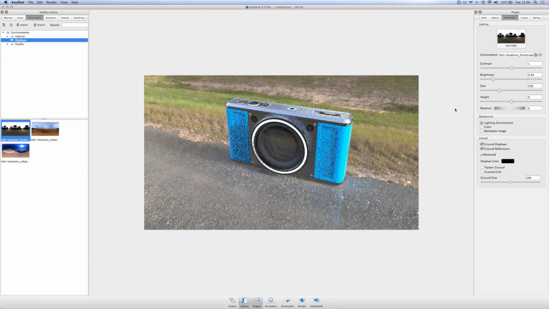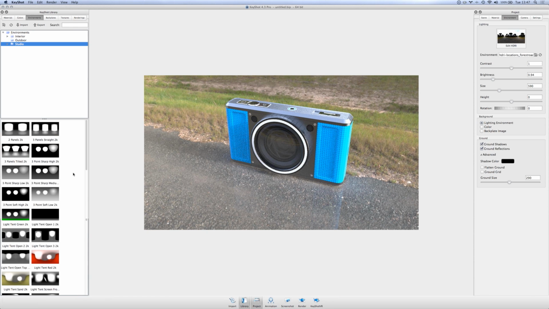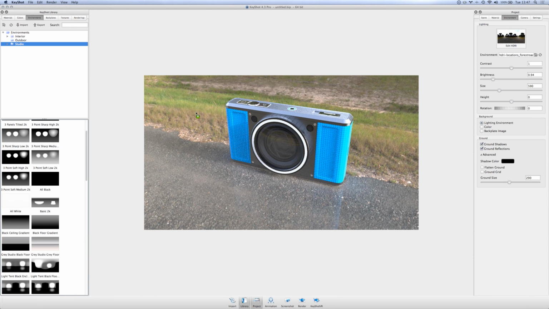Something that's also coming with KeyShot 5 Pro is going to be a sun and sky generator. So if that's important to you, that will be a pro feature in KeyShot 5. You can generate a sun and sky for whatever location on the planet at whatever time of day or year that you want to do, and have a lot more control over your lighting that way. But right now we'll just kind of focus on our studio environment.